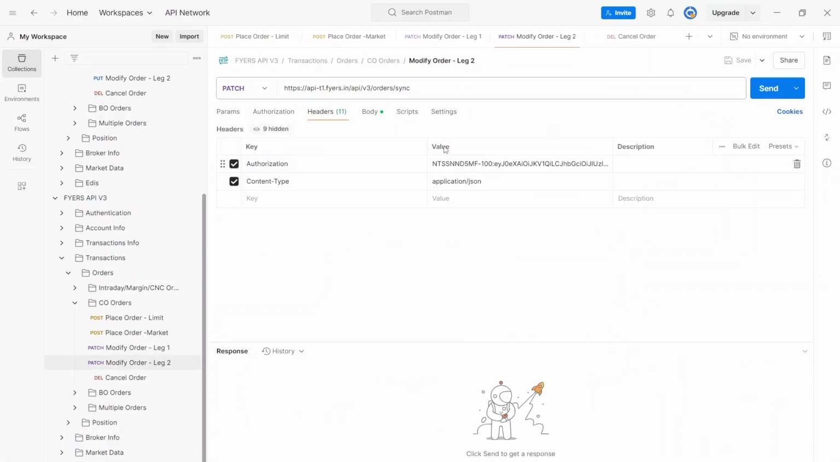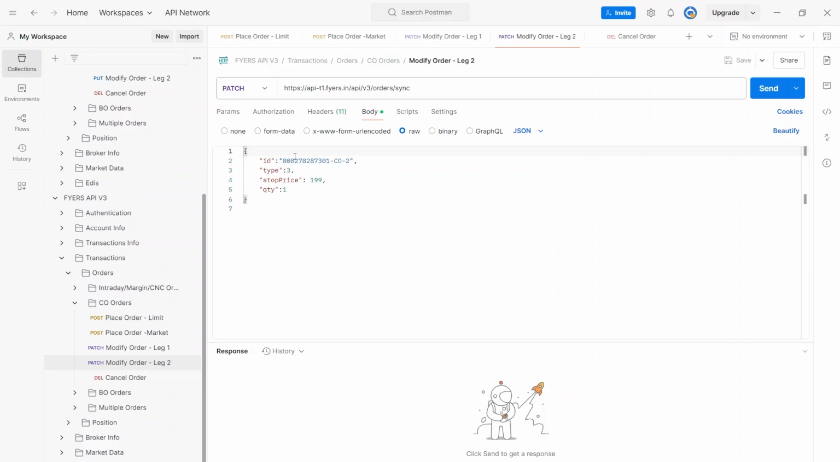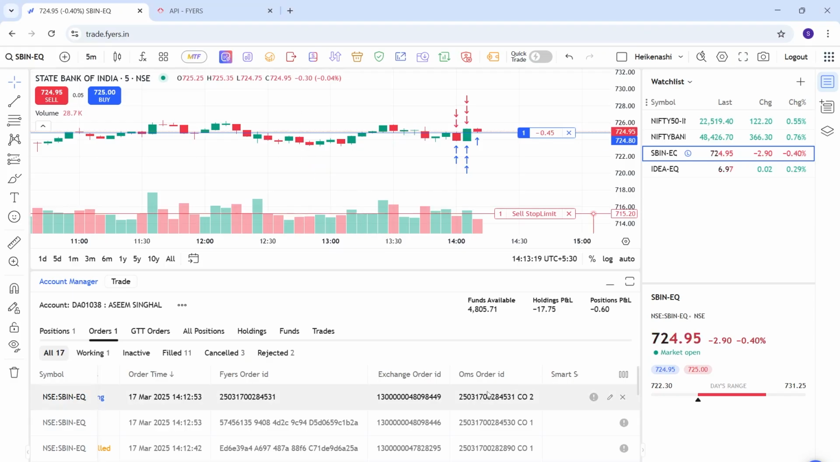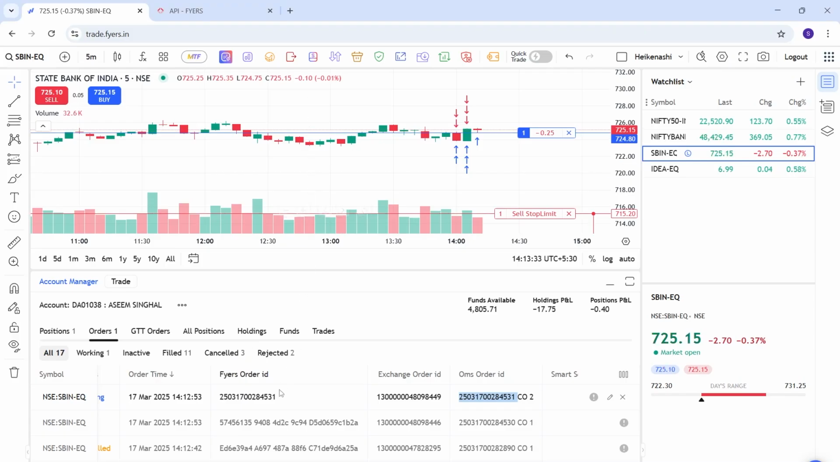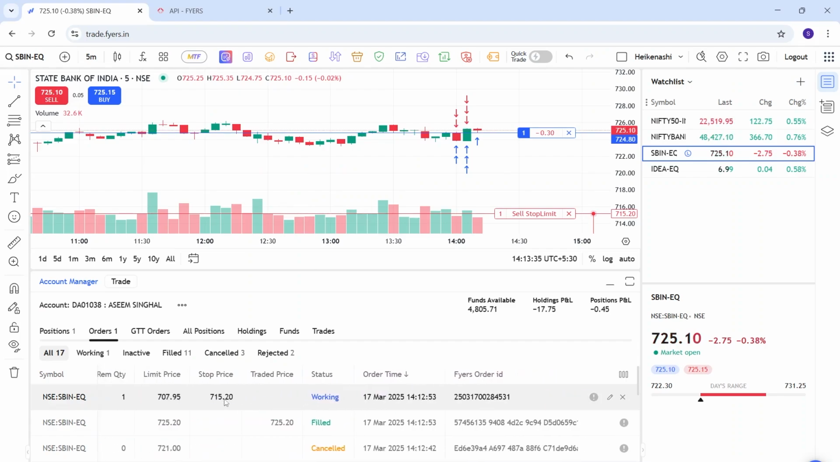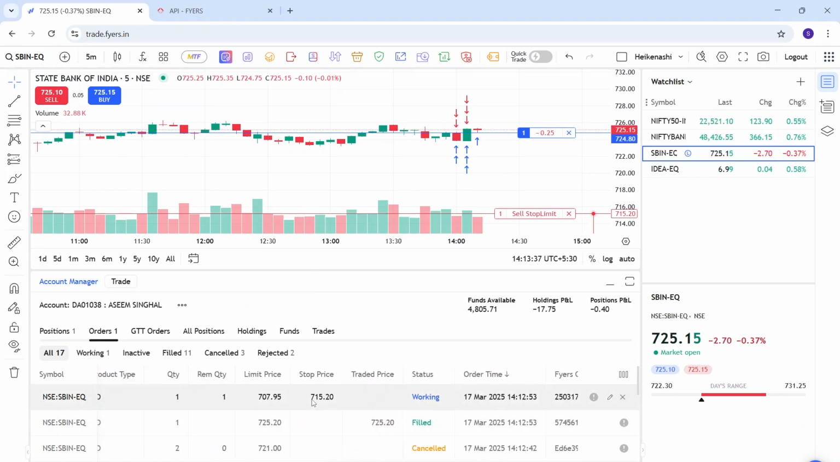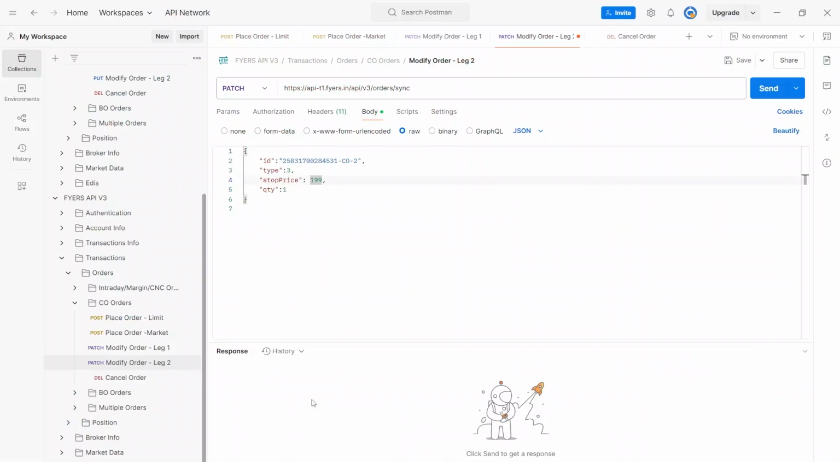Again, I've already added the API key and the access token. In the body, I will need the ID, the OMS order ID. So I'm just copying this OMS order ID from here. CO2 means it's the second leg ID, and let's change the stop loss price from 715.2 to, let's say, 720.2. So I'm going to make it 720.2. Save it and let's run it.